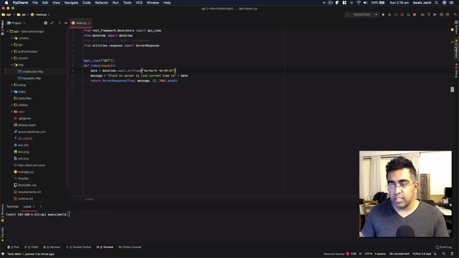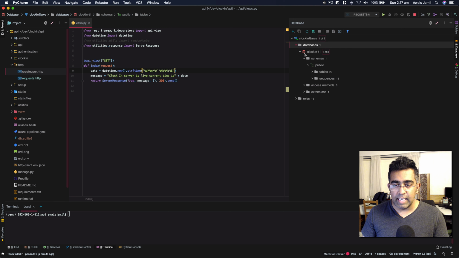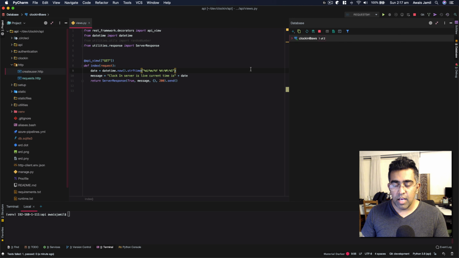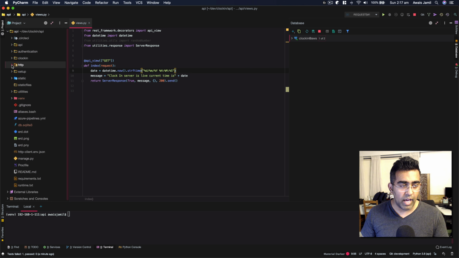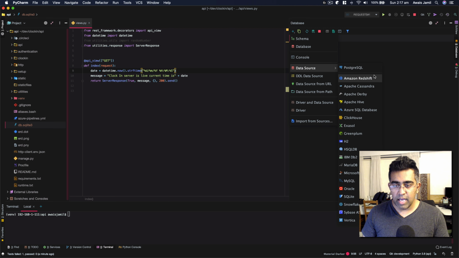So here I've got this database. Now I've already connected to this database, but for example, I would like to connect to a different database. Here I've got this db.sqlite database that I want to connect to. So what I do is click on this plus button, go to data source, and select the database type that I want to access. For example, that would be, where is SQLite?